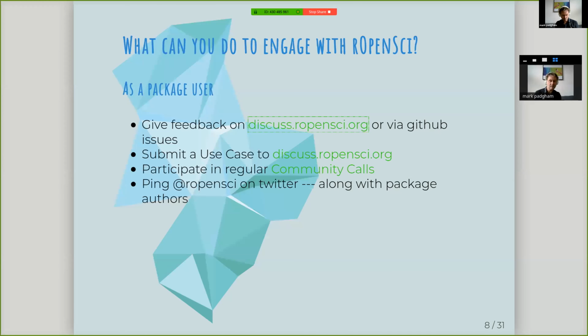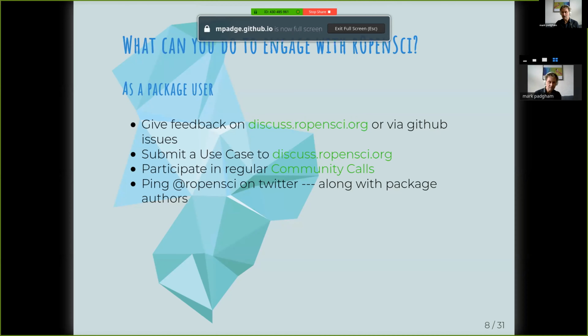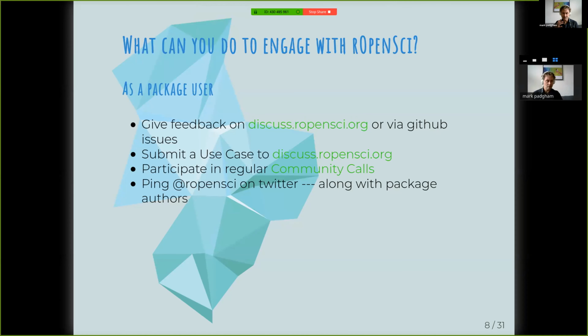That discussion board also has a use case category. rOpenSci is very much about actively extending our community to other people. So I'm going to do that live right now.